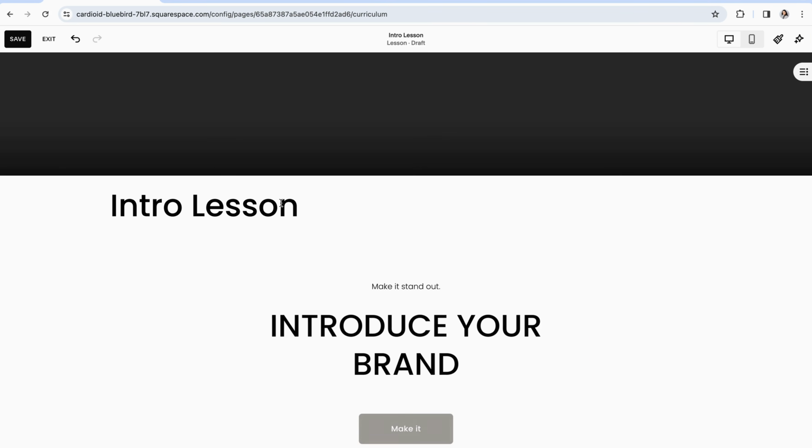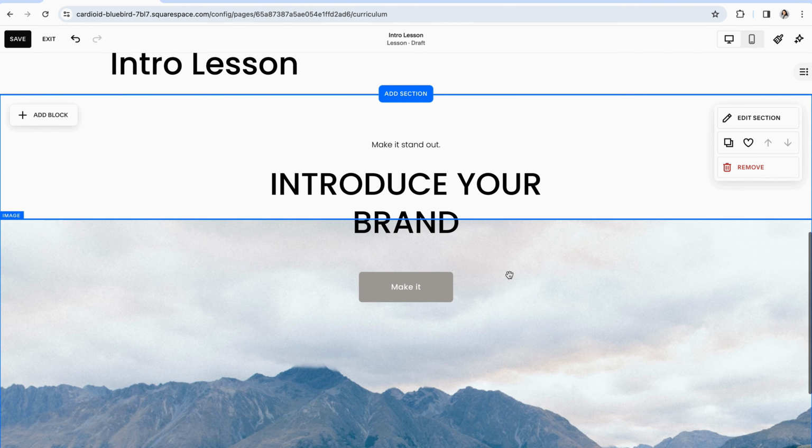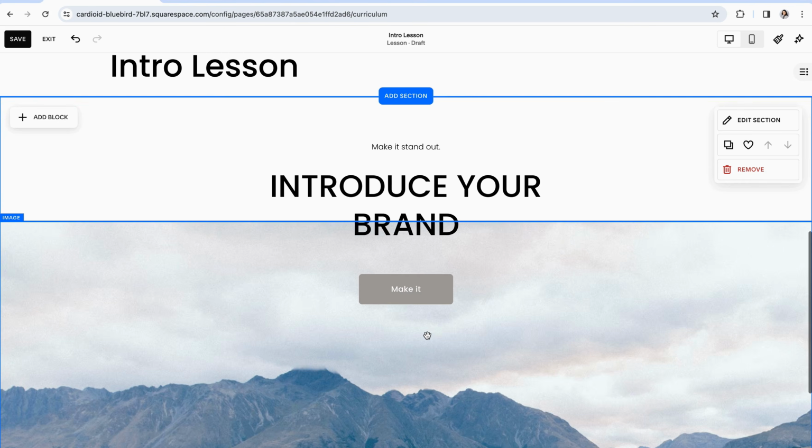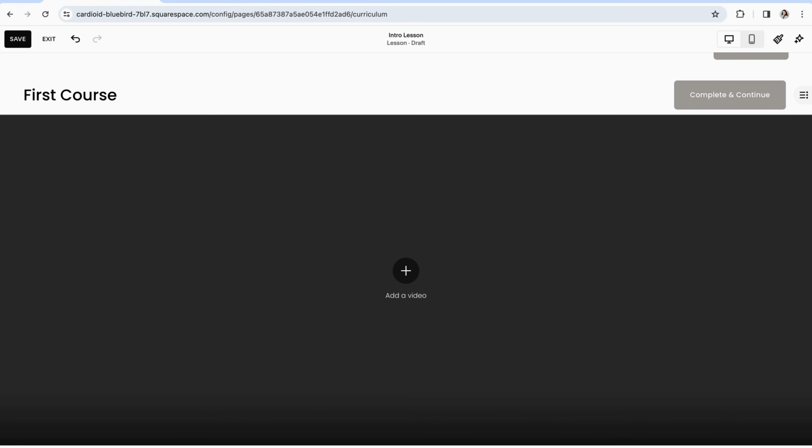Go ahead and add and customize sections until you're happy with how everything looks. You can add as many sections as you want until you are happy. And as always, make sure to click Save before exiting out of the editor.